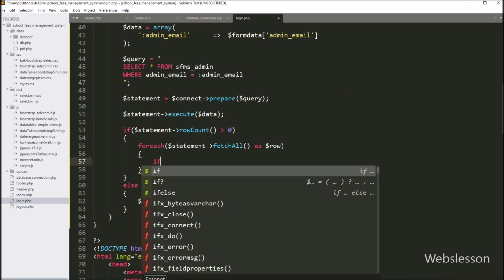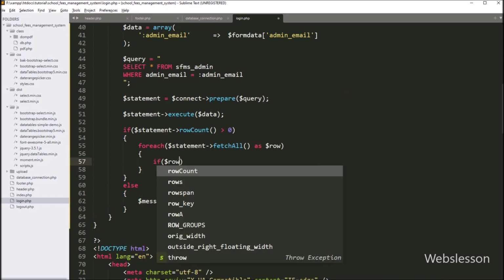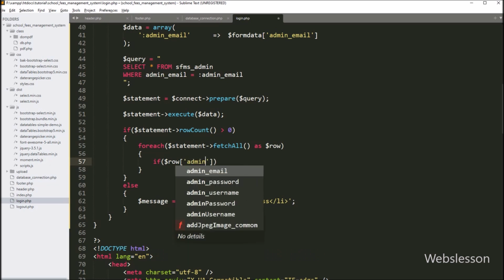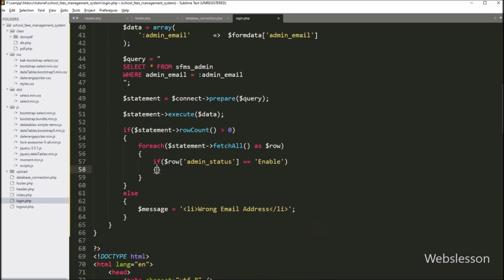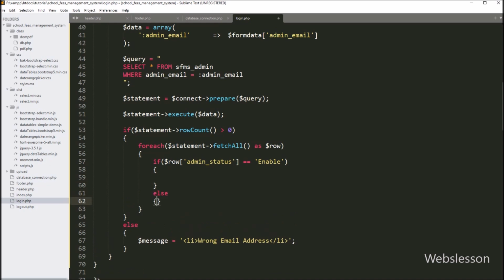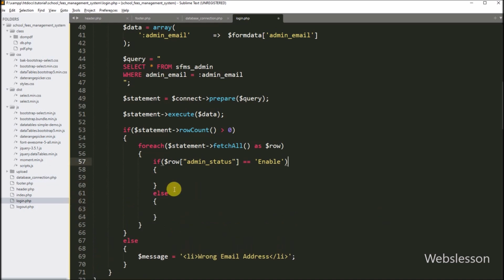Now under this loop, we have to write if statement, and under condition, we have to write $row admin status is equal to enable, so suppose this condition false, then it will execute else block of code. And here, we have to write $message variable, and here, we have to append error message like, your account has been disabled. But suppose above condition true, then it will execute if block of code.